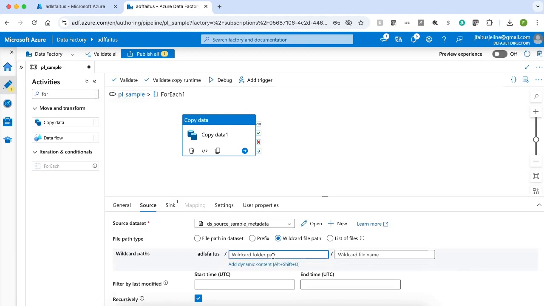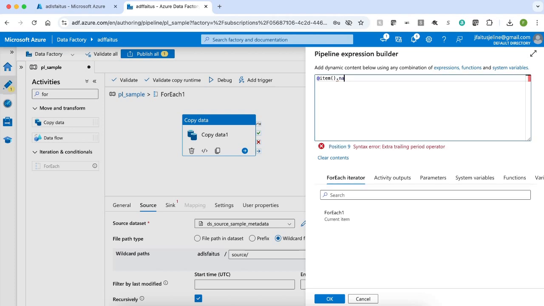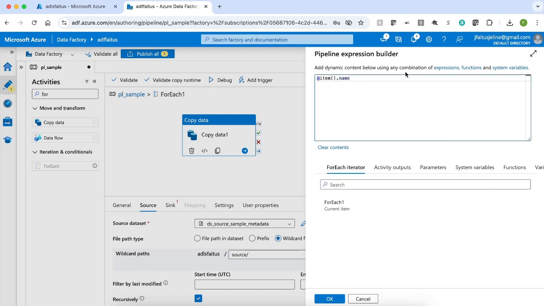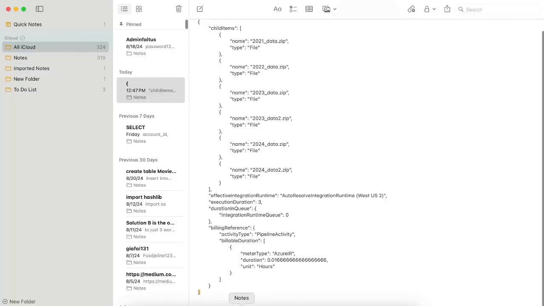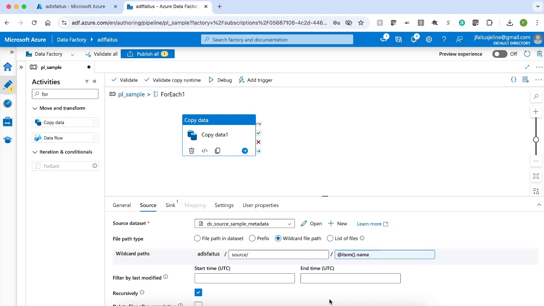My source folder path is source/ and the file name is from the for each activity, for each activity dot name. We see that the file names are in the name key, right? So we are selecting for each activity dot name. Let me click OK. Our source setting is completed.